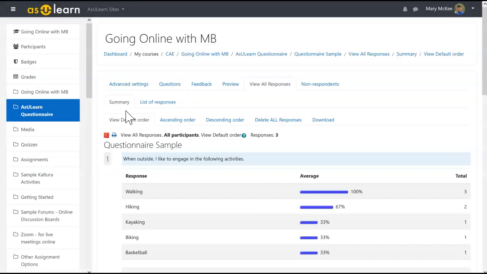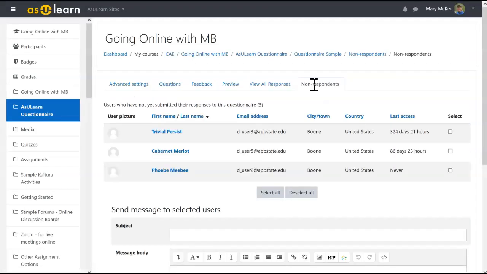On the Summary tab, there is an option to download all the responses if you want to. On this window, there's also a tab that says Non-Respondents. As the teacher, if you click the non-respondents, you can see which students haven't yet responded to your questionnaire.